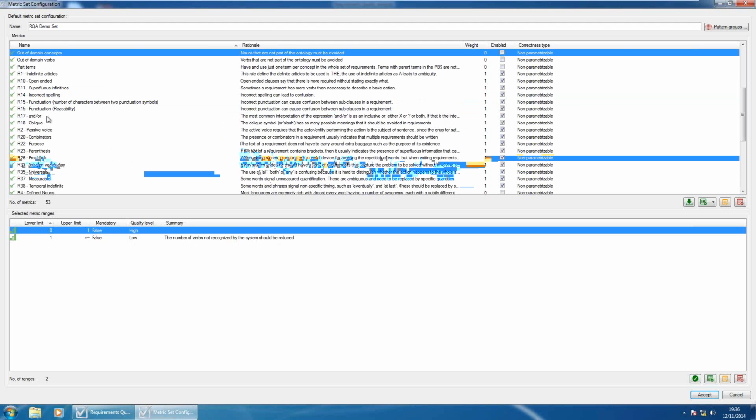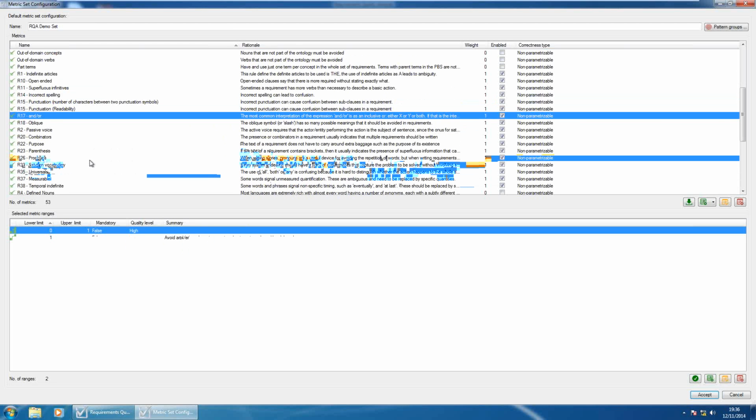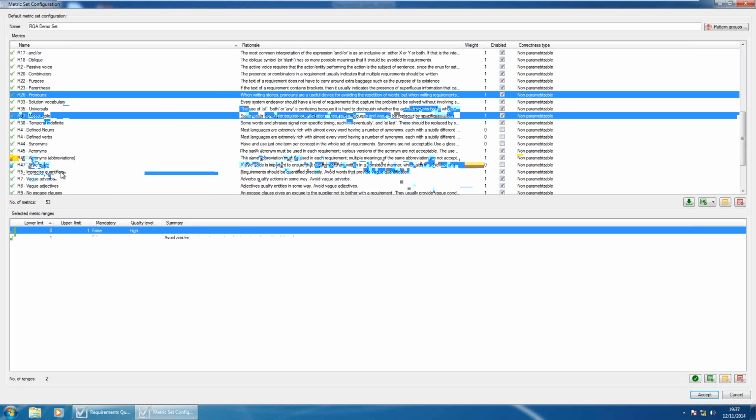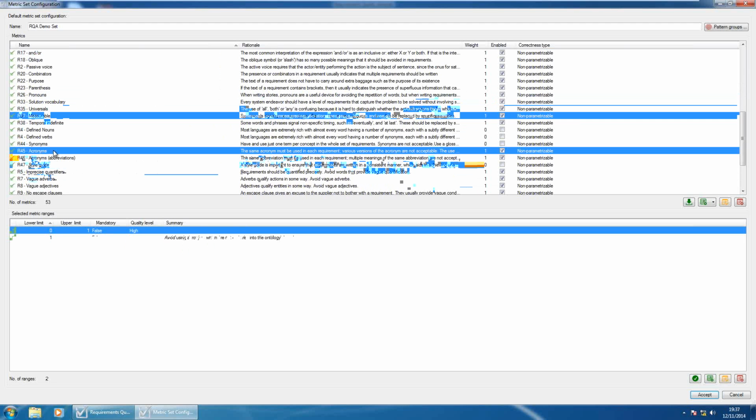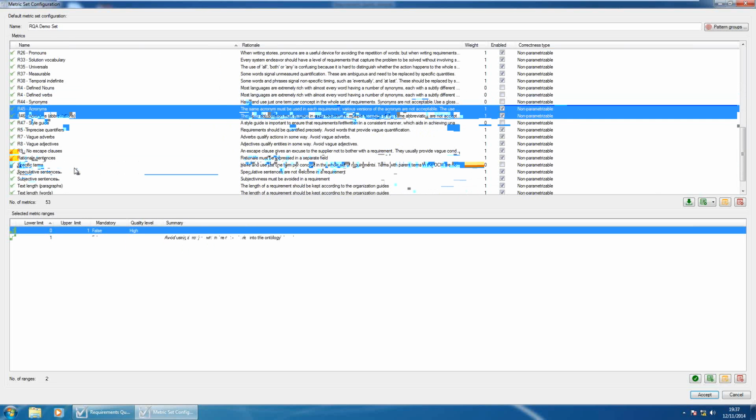More things like "and" or "or", I told you about this one before. Pronouns. Usually pronouns are pointing to someone, but we must use that specific name. He, she: who is he? The user, or this specific role. So put that, don't put he or she, for example. Acronyms. We shouldn't use acronyms if we haven't defined them in the glossary, because some users may not know what we are talking about.